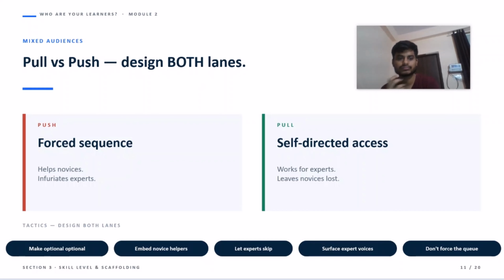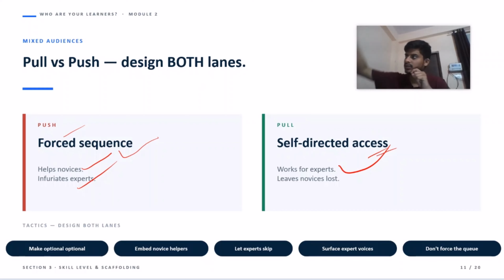So one is forced sequence, push, help novices. Experts, self-directed access, pull, works for experts. We can give a dictionary or whatever so they can learn by themselves.